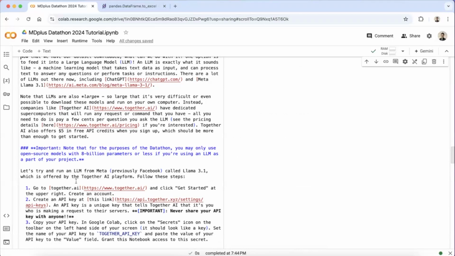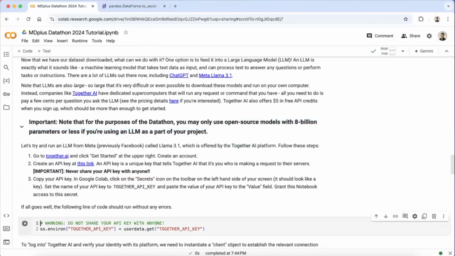Together AI is a platform that allows you to ask this Llama 3.1 model a question, and then it will do the computations on its own computers. So essentially you don't need to do the computations yourself. Together AI's computers will do it for you, but it costs a little bit of money. We'll walk through what that means and how much money it is, because I know once money is involved, people understandably get scared. So what we're going to do is go to Together AI.